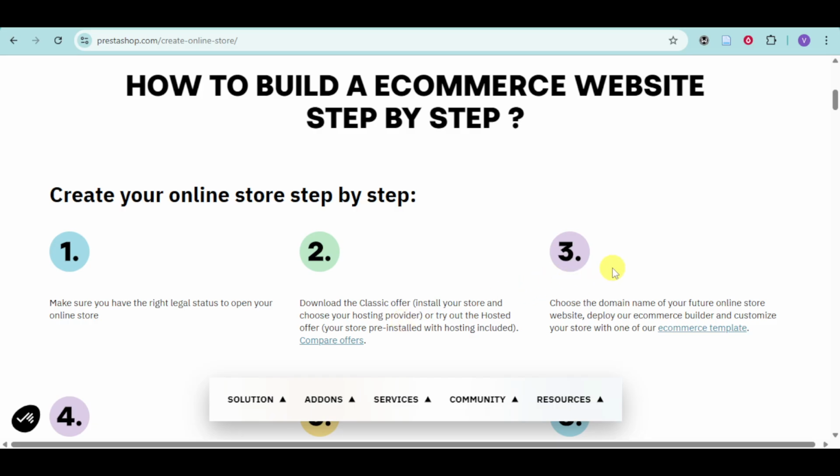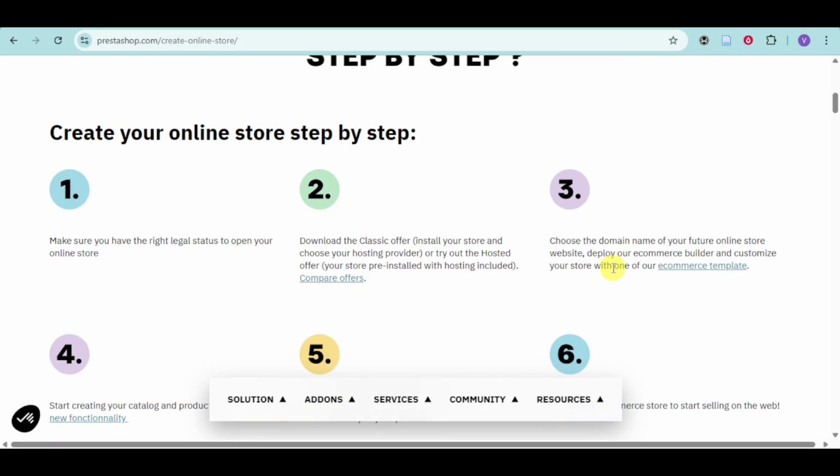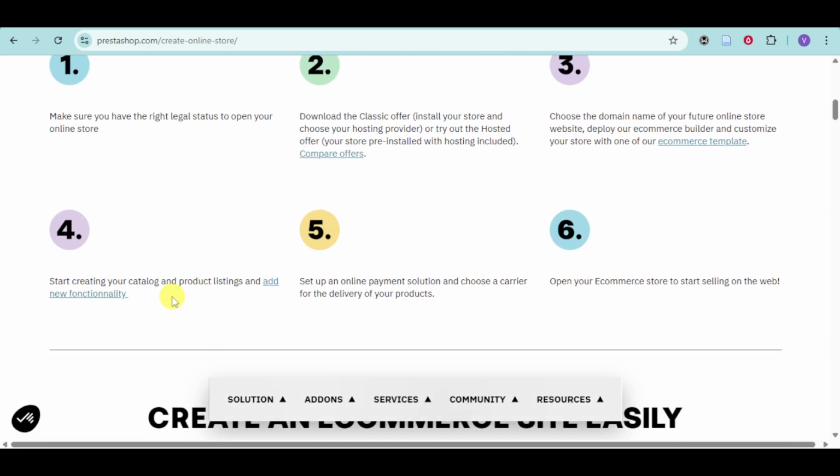Just choose the domain name of your future online store website, deploy the e-commerce builder and customize your store with the e-commerce templates that they have available. From there, start creating your catalog and product listing, and add new functionalities as well as products to the actual store that you want to set up.